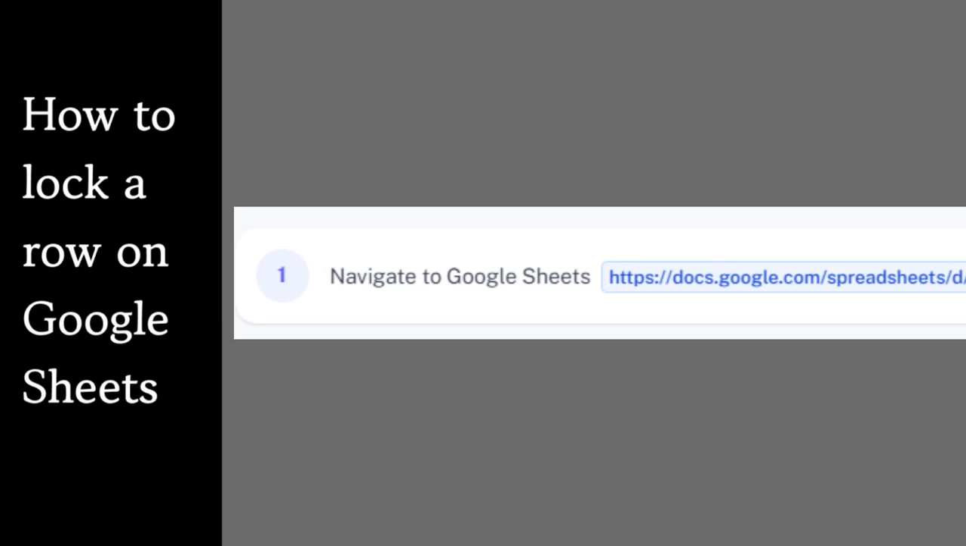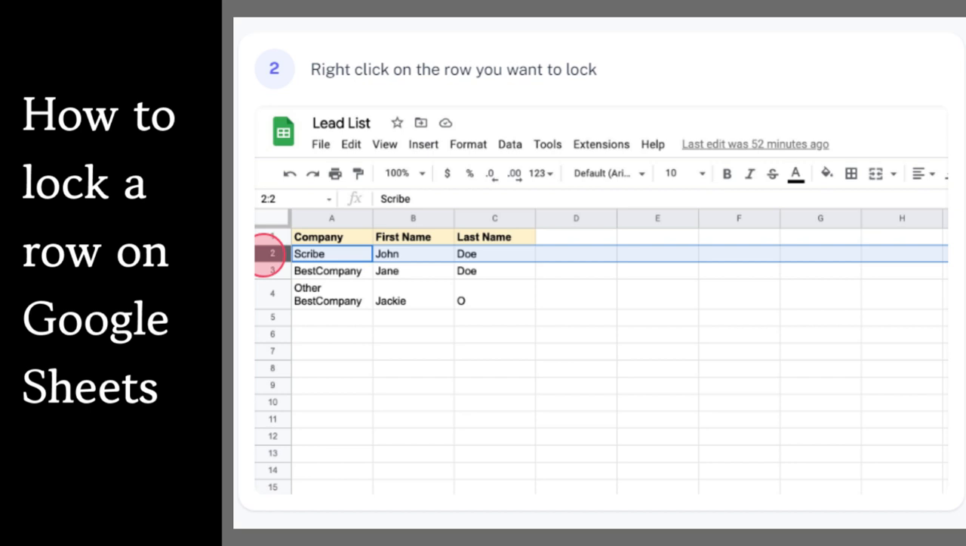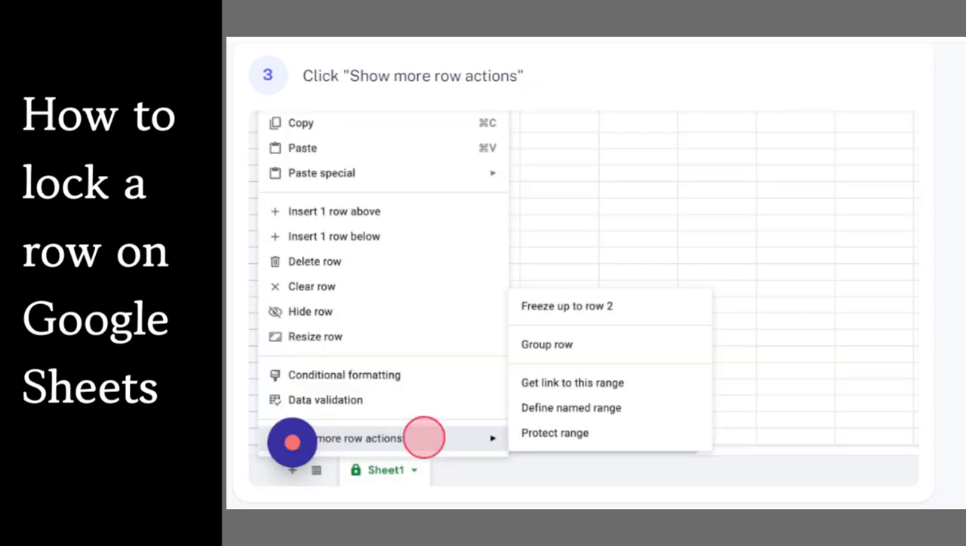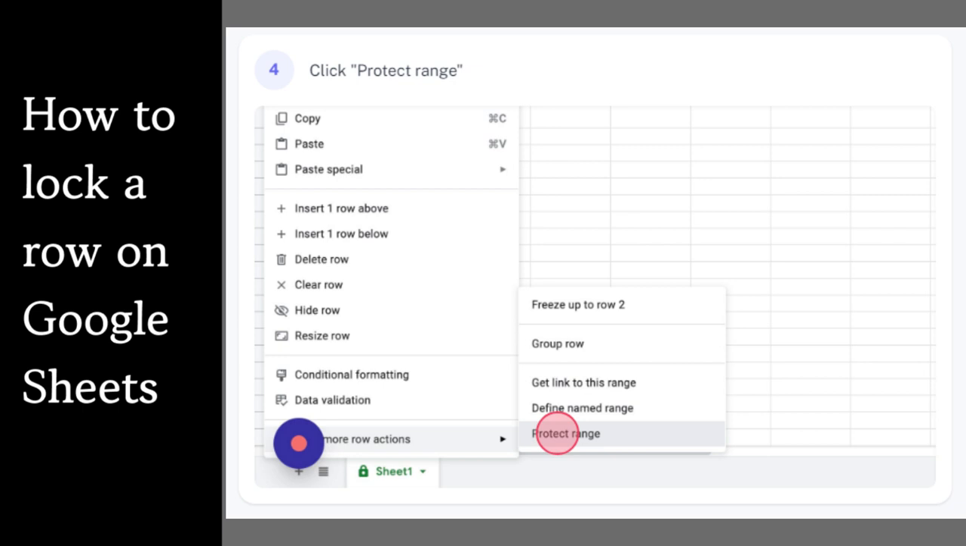Step 1. Click provider link in the description. Step 2. Right-click on the row you want to lock. Step 3. Click show more row actions. Step 4. Click protect range.